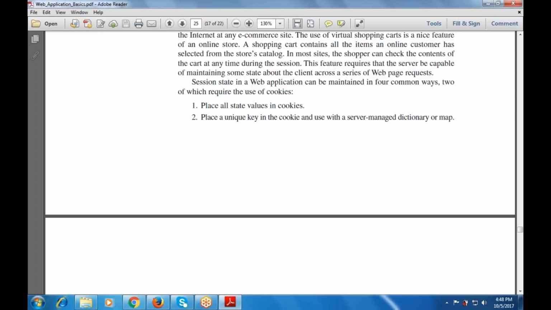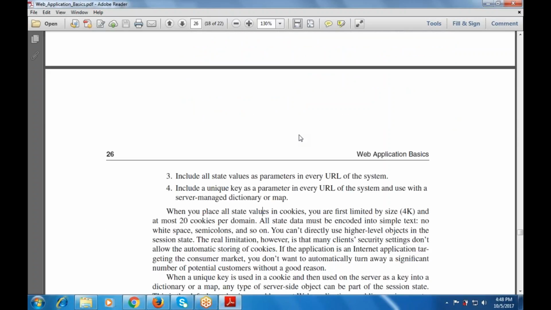First, place all the state values in a cookie. Second, place a unique key in the cookie and use it with the server-managed dictionary or map. Third, include all the state values as parameters in every URL of the system. Fourth, include a unique value as a parameter in every URL of the system and use it with the server-managed dictionary or map. So it includes the unique key as a parameter value in every URL.